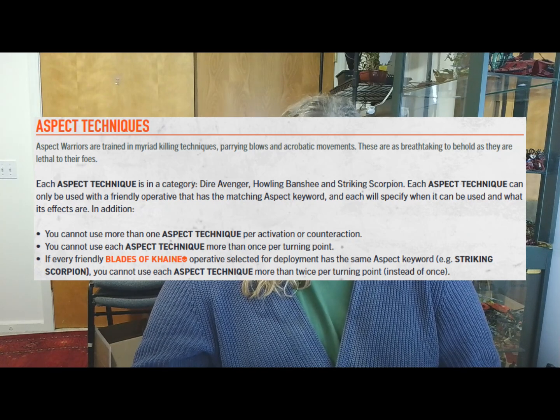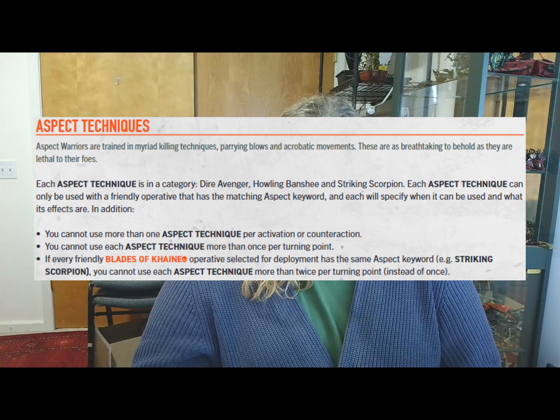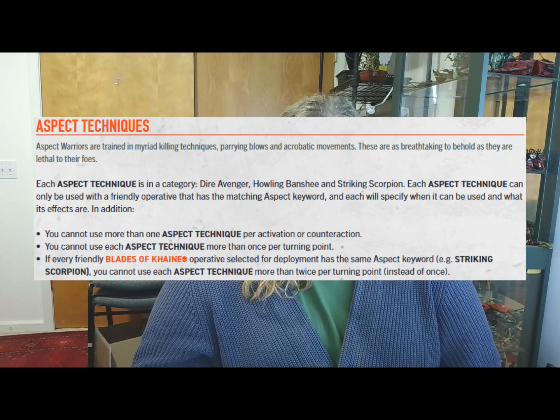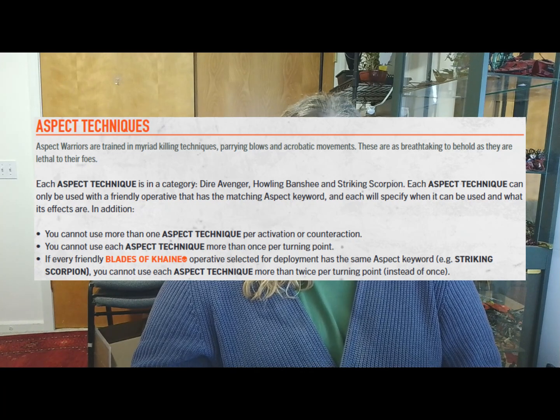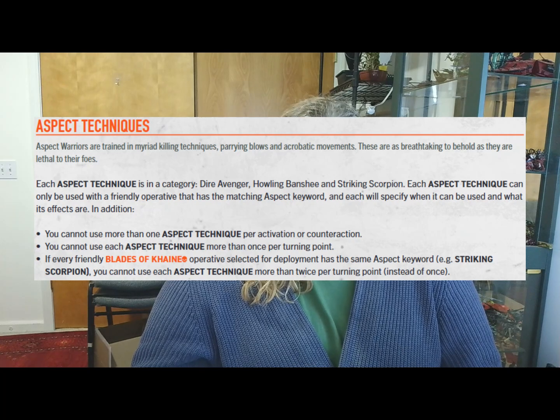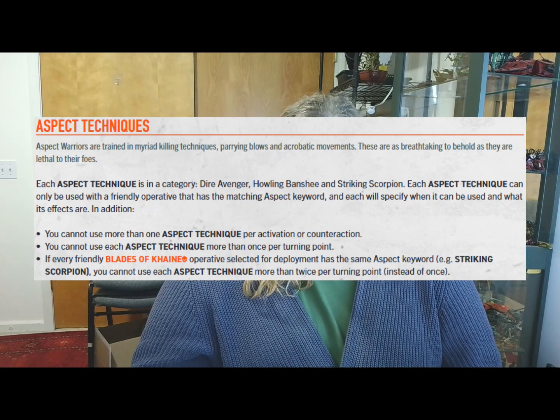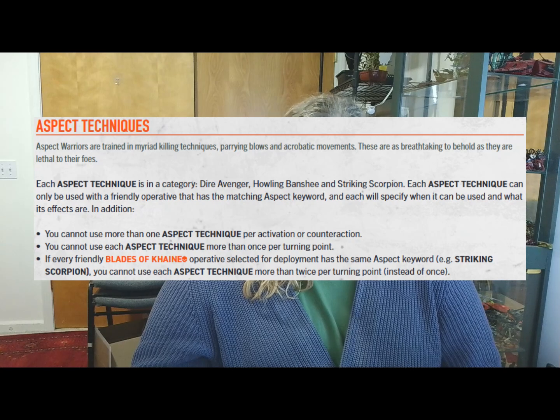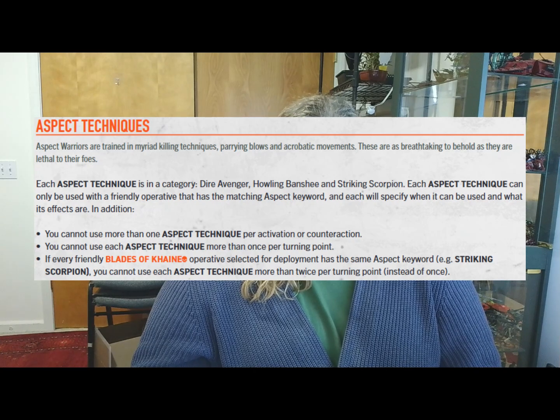In addition, you cannot use more than one aspect technique per activation or counteraction. You cannot use each aspect technique more than once per turning point. And if every friendly Blades of Khaine operative selected for deployment has the same aspect keyword, e.g. Striking Scorpion, you cannot use each aspect technique more than twice per turning point instead of once.